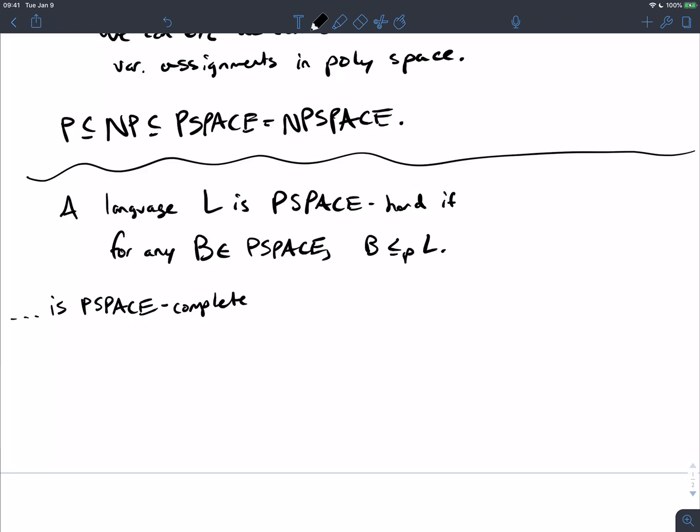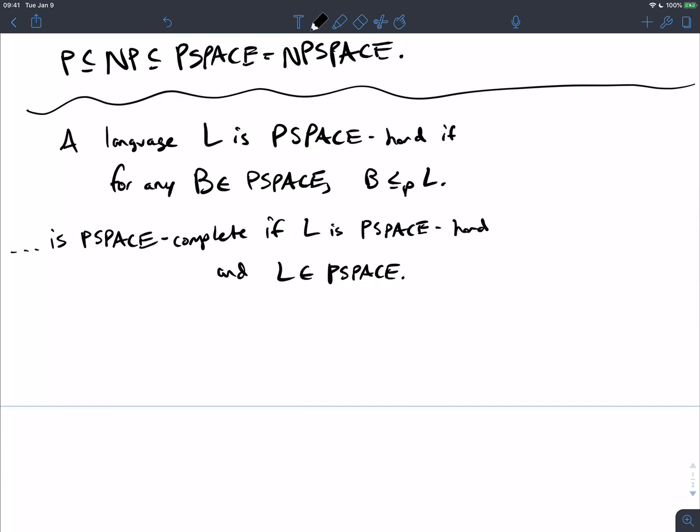What do you think I'll write next? L is PSPACE complete if it's PSPACE hard and in PSPACE, yes. So if L is PSPACE hard and L is in PSPACE itself. You've got to be in the class to be complete for the class. Cool. So do we have a PSPACE complete problem yet?